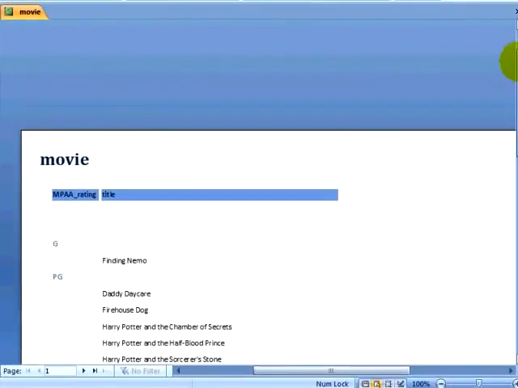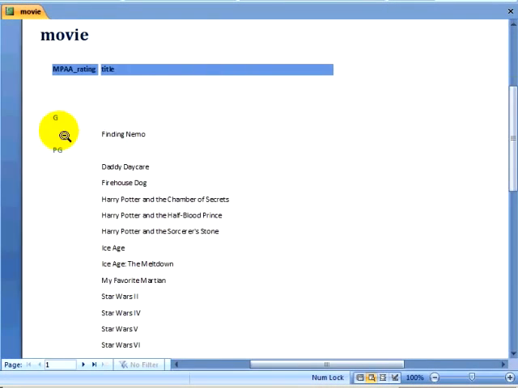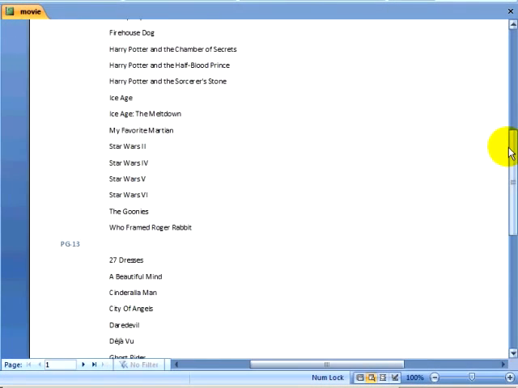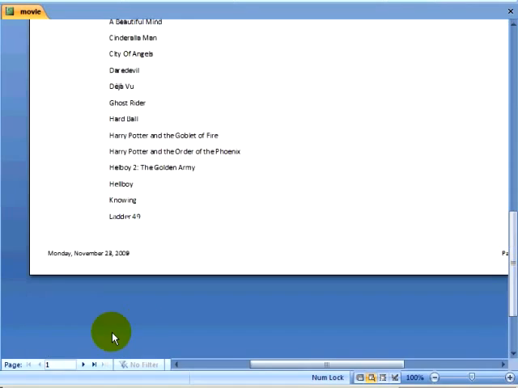Notice that when I view my report, I see that there is only one movie in the database with a G rating, while there are a number of movies with PG, PG-13, and R ratings.